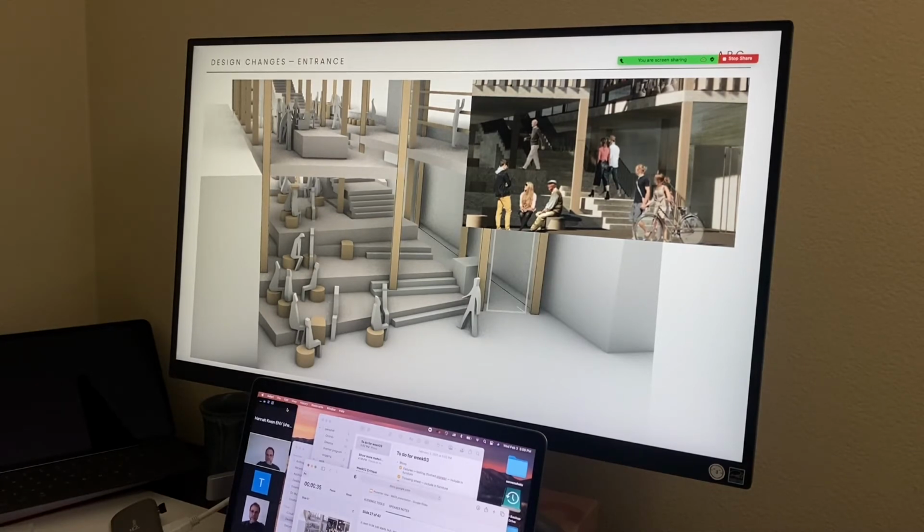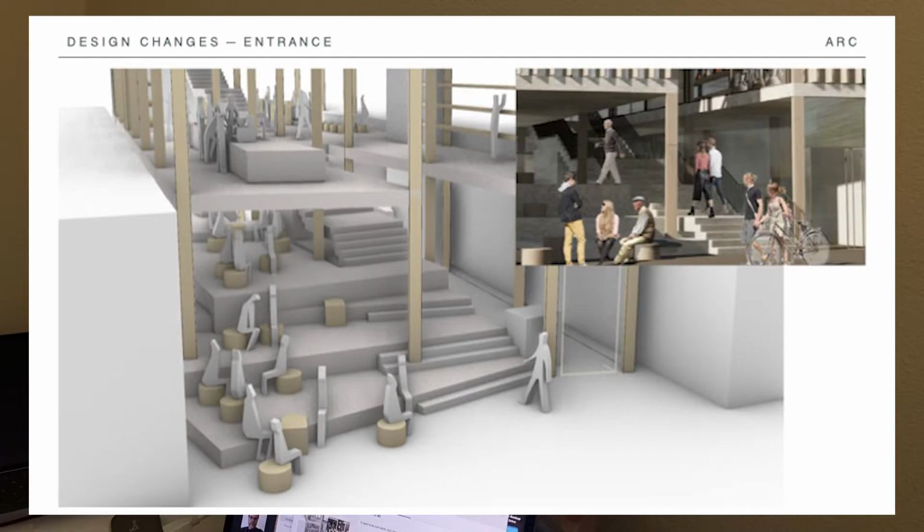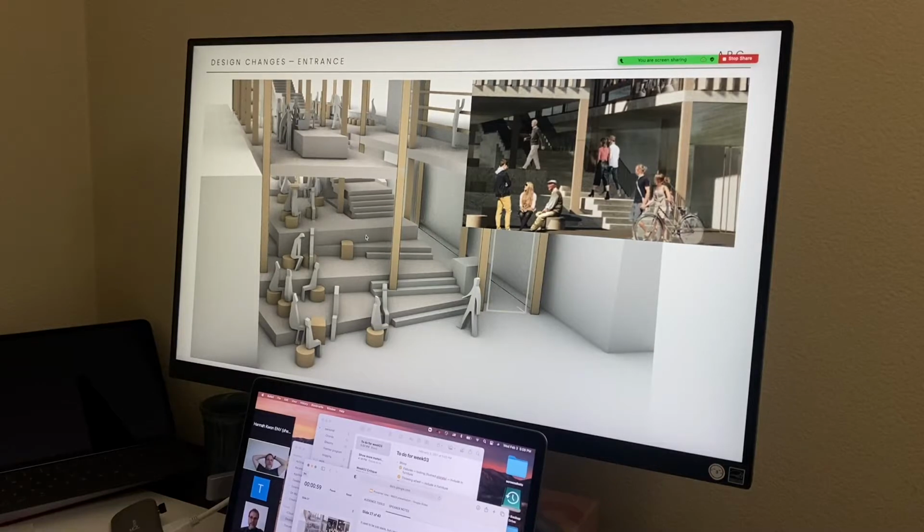So I changed some form language. So it used to be just stairs, but I incorporated stairs into the platform like this. Okay. Yep. I'm still debating if I should continue this form language up the whole stairs.